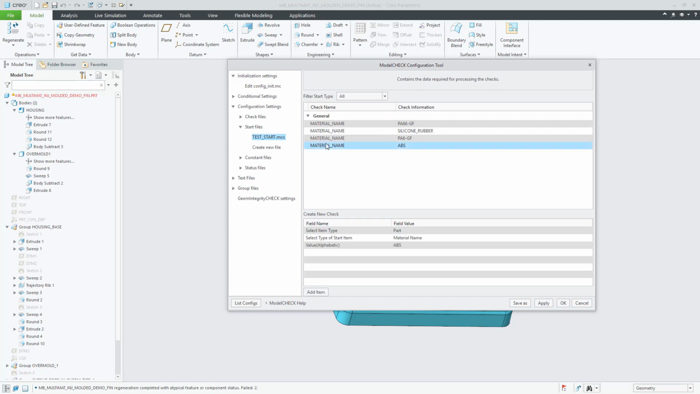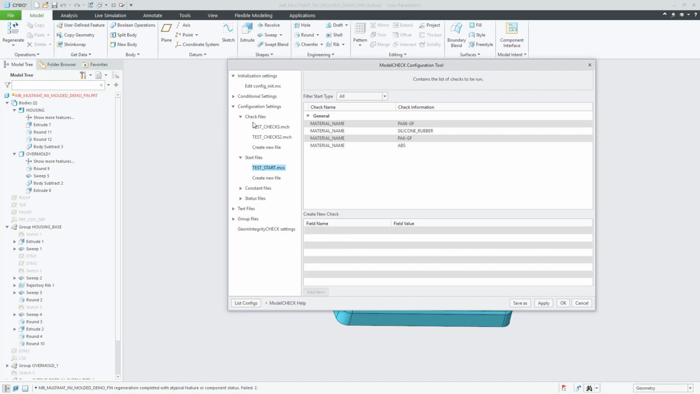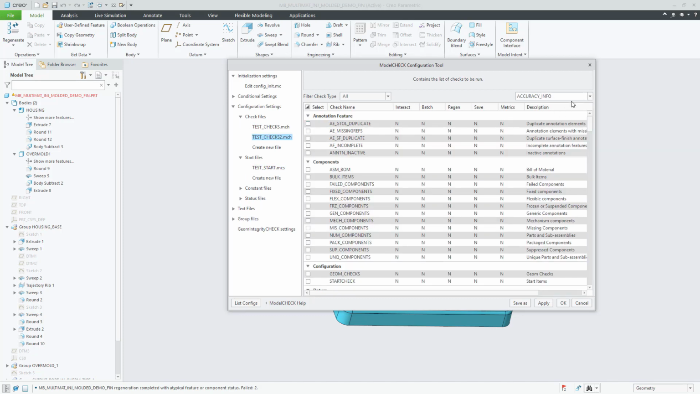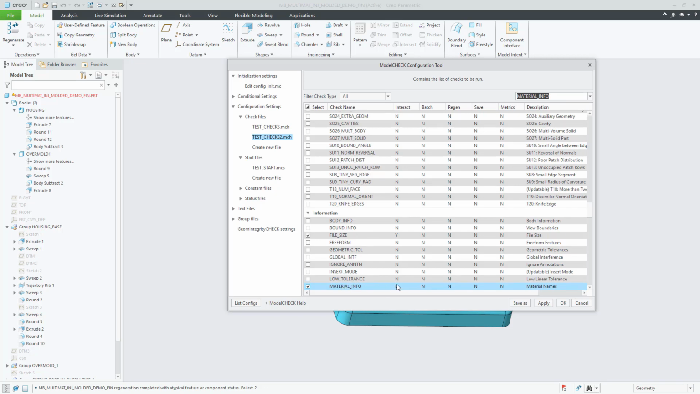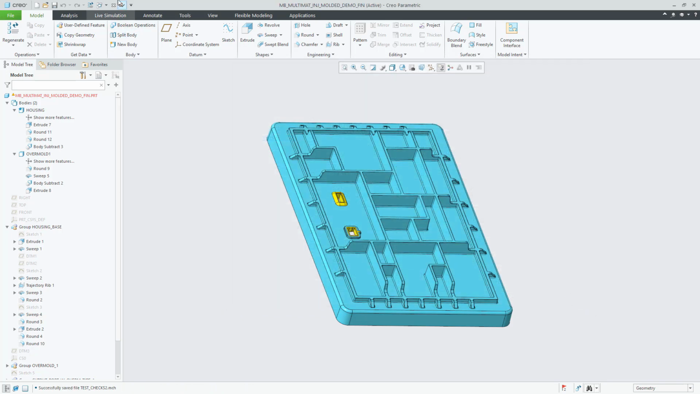So I've got 4 here. And then what you want to do is you want to add the material info check to your checks file. So here I'm going to scroll down to material info, and I have set it to show an error when I run ModelCHECK Interactive.